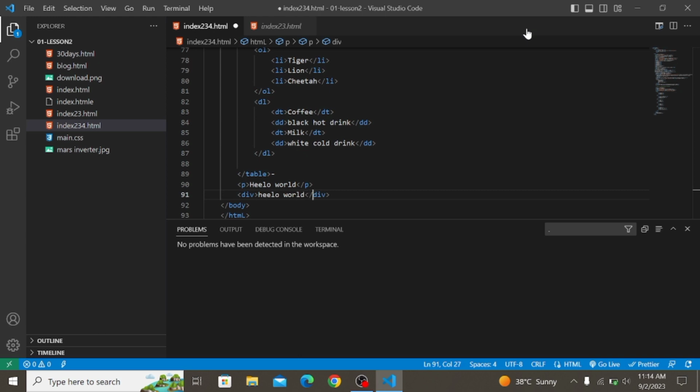The next thing we are going to learn is the inline element. An inline element does not start on a new line. An inline element only takes up as much width as necessary, so it does not take up extra space in the browser. It is going to display exactly as it is.